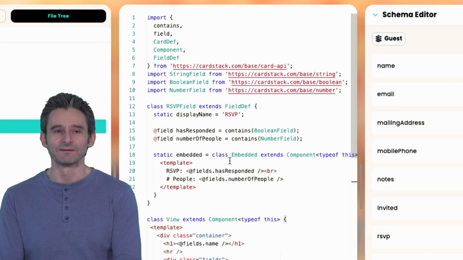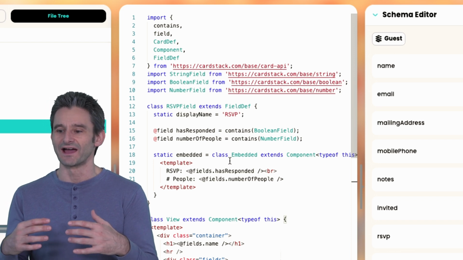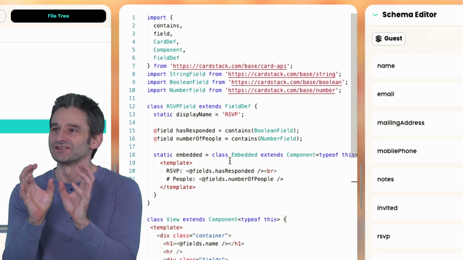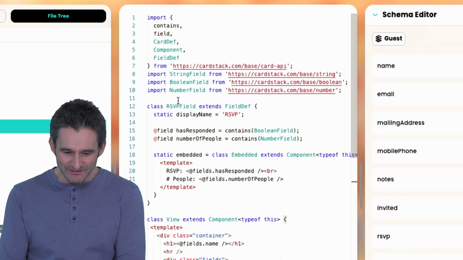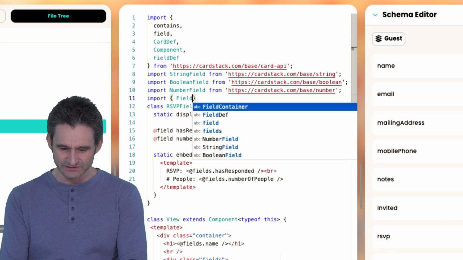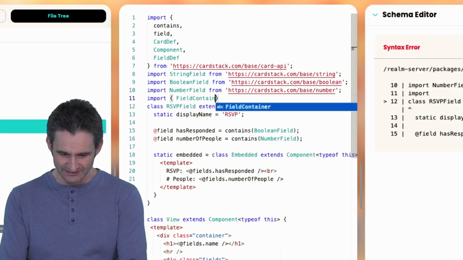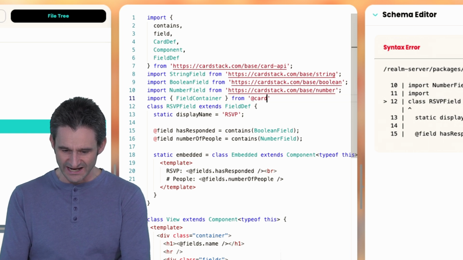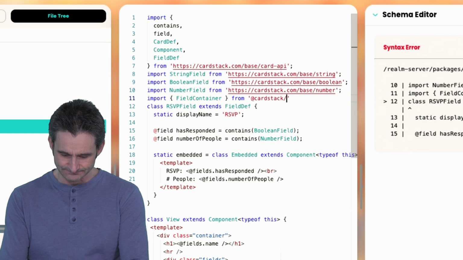Yes, totally. And we're able to leverage all of the excellent work that members of the team here have done to get the details of that rendering correct. And so in order to have this work, we're going to need to import this component. So I said it was called field container. And we get this from our CardStack Boxel UI package.